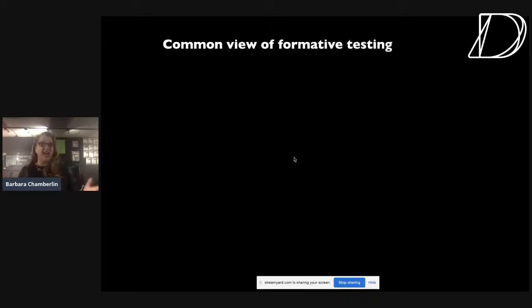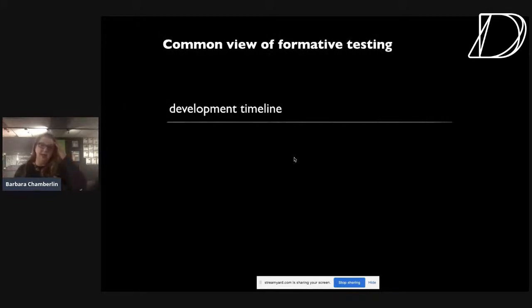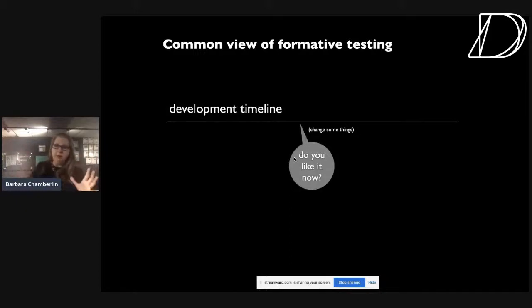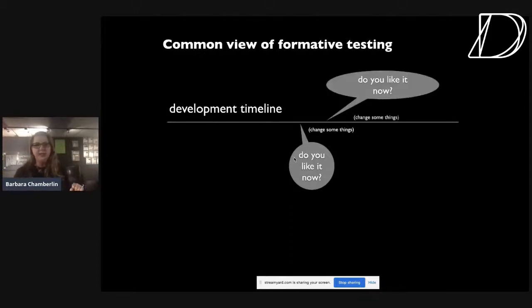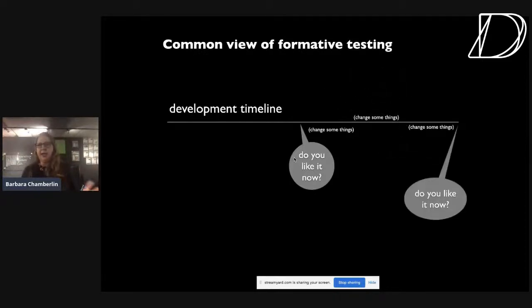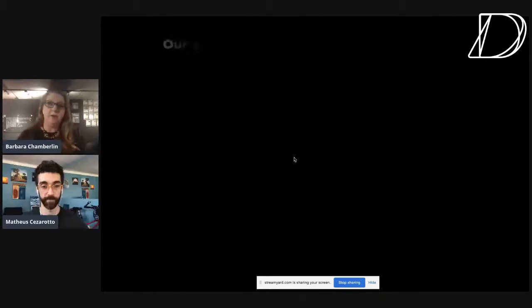Traditionally, there's a common view of formative testing where over a timeline, we might do a lot of working, get a prototype, and then we might show it to them and say, do you like it now? We can change some things, say, well, do you like it now? Change some things and do that again. And that's if we're lucky. A lot of people in product development really may just do testing once or twice. And that's okay. That didn't work for us.